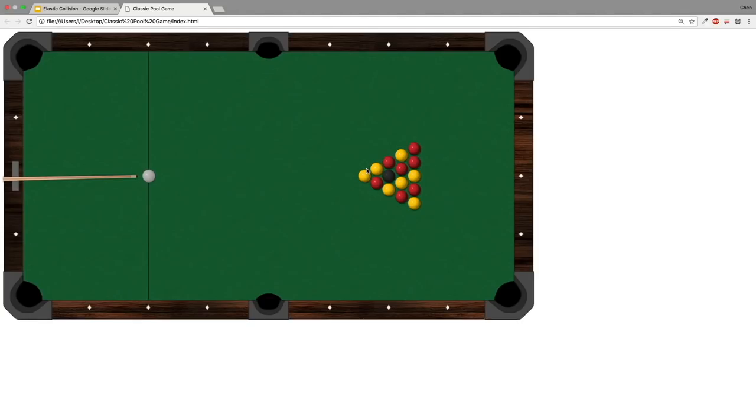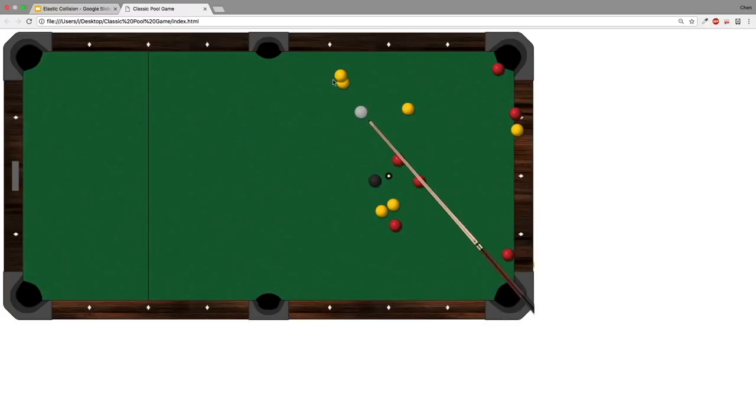Okay, so now back in our browser, let's test the results. I'm really excited. Let's see what happens. So we do have collisions, but we also have an issue here because you see that the balls kind of merge together, and that's not good for us. There is a way to fix that, and let's do that.